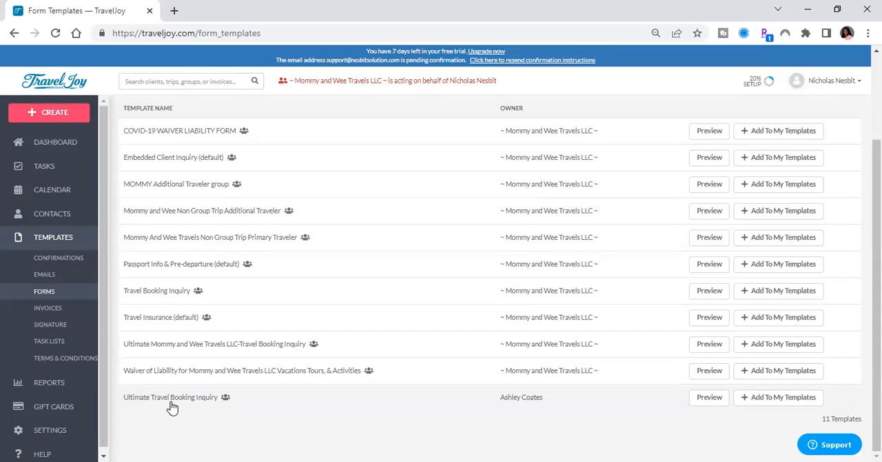But this one right here, I want to point this one out. It says Ultimate Travel Booking Inquiry. And so if you are new and you haven't had a chance to have your orientation yet, or if you have your orientation and it's at a later date, I'm going to show you how to get your travel booking inquiry page set up really, really quick.